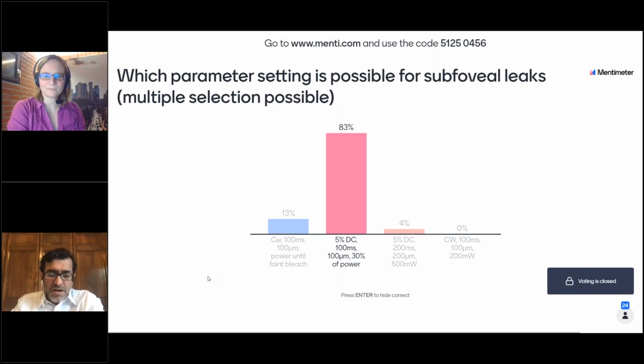So given the options which are given here, the B or the pink bar is the one which suits me most. A 5% duty cycle with the subthreshold settings as we discussed. Yeah.